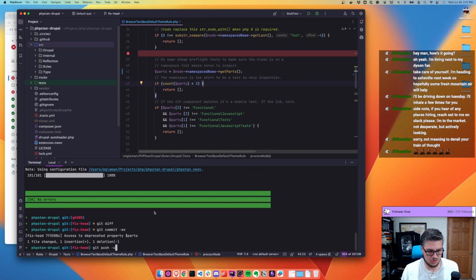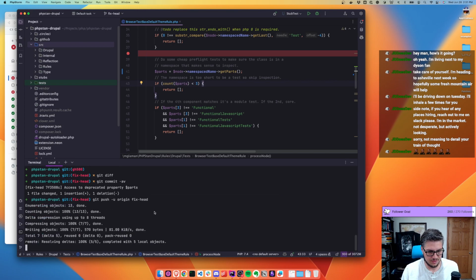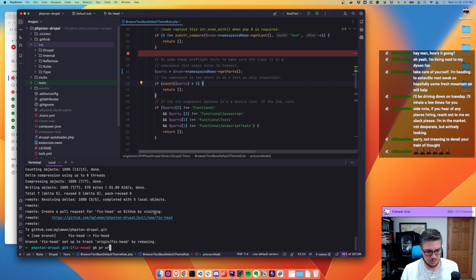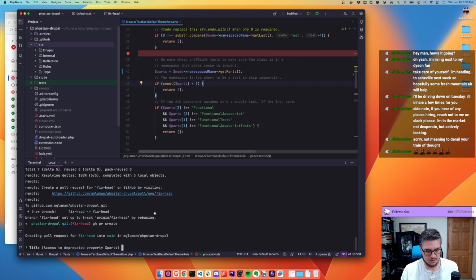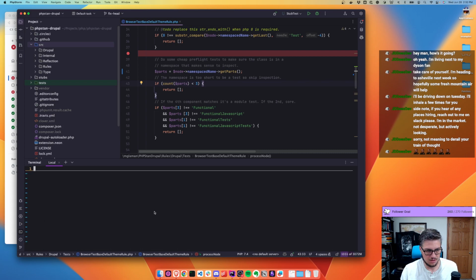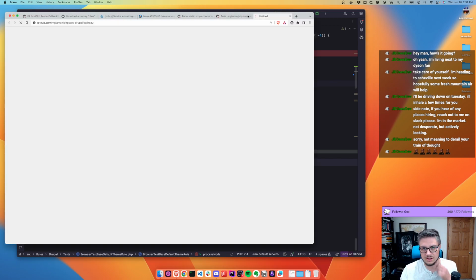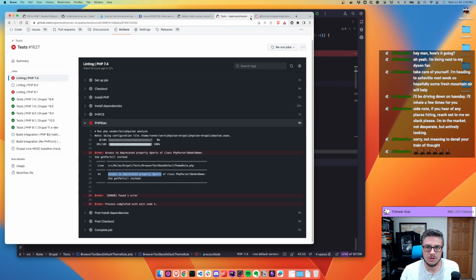Git push origin fix head, PR create. Fix deprecations and test failures with latest phpstan. Submit it. So we'll get this to run and fix it all up.